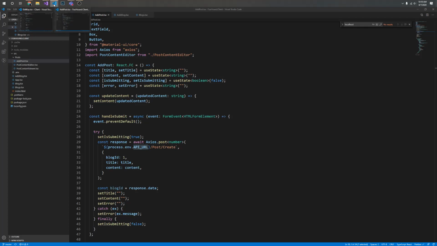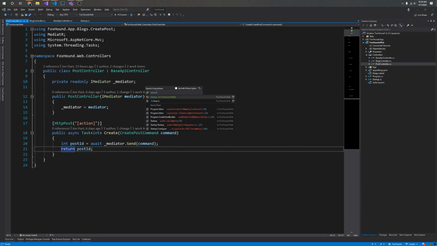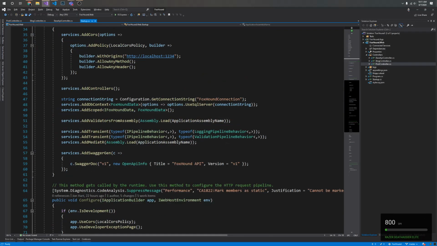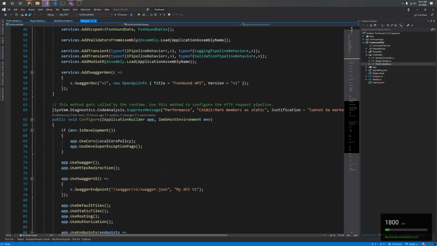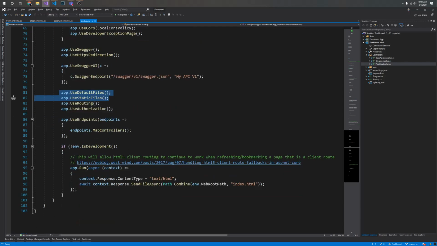Trying to see anything else that we did as part of that PR. Oh, yes. The other thing that we did in startup was added a couple of things here. So we have use default files and use static files, as well as this little piece of middleware that we wrote. So I want to explain what's going on there.